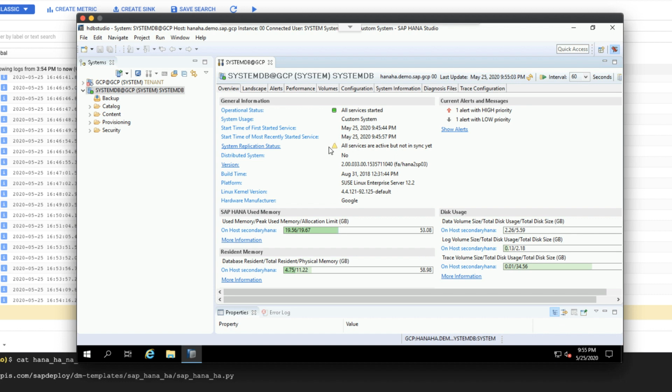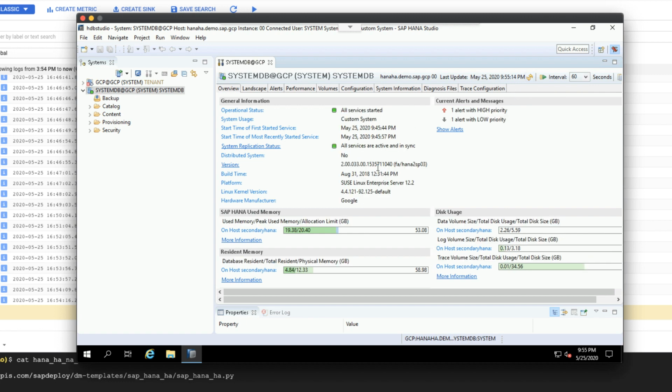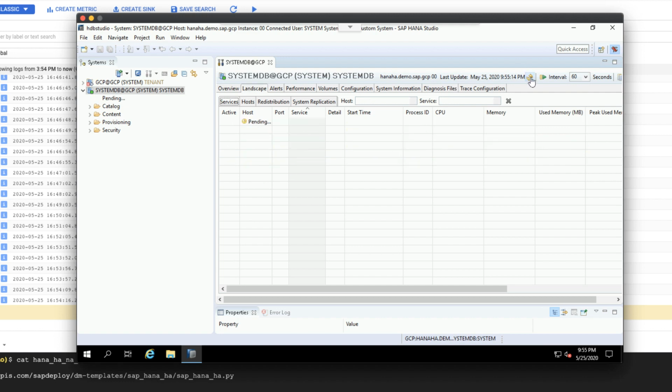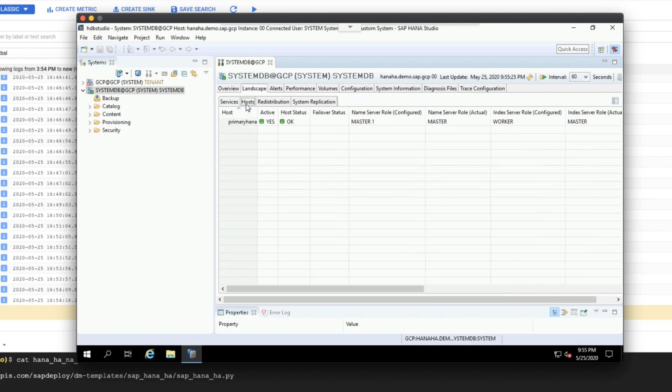I'm still waiting for the HANA system replication to start because the HANA primary instance is rebooting. Probably now it's back in place. So the primary instance has been rebooted. From a landscape perspective, I was running on the primary HANA. Now after a refresh, I can see that I'm running on a secondary HANA system. The host, as I said, previously was primary HANA, and is now my secondary HANA.